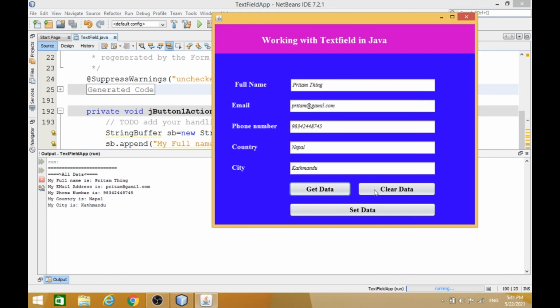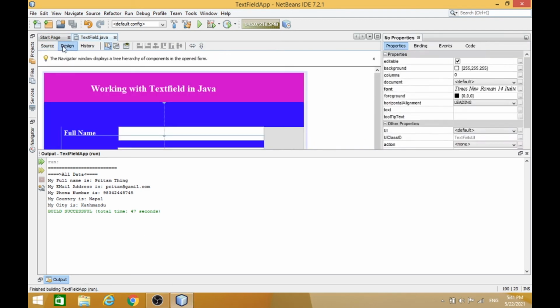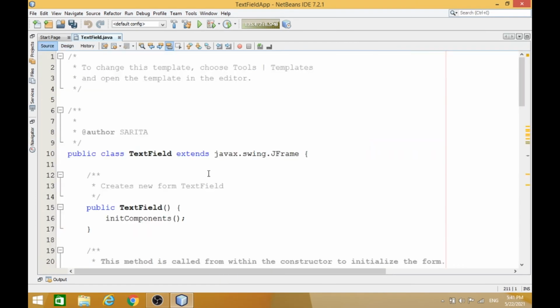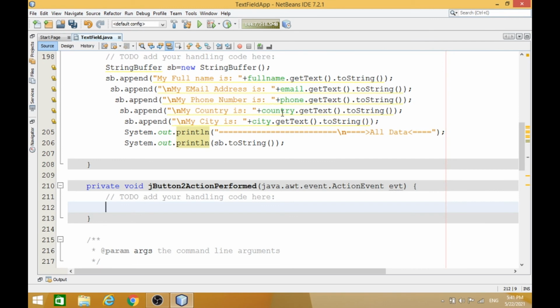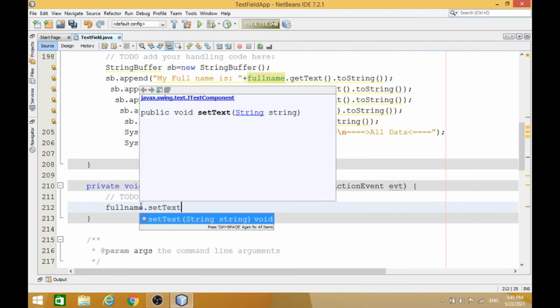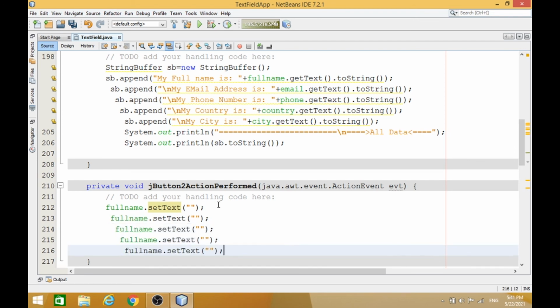All right, now the next operation is clear data. To do this, just go to design and right click on clear data, go to events, action, and actionPerformed. Now whenever you click on clear data, you need to set all the fields to be empty, right? For that, you just need to write fullName dot setText. You just need to set text to null, nothing, right? Now just copy this and paste it 5 times because we have 5 text fields here.